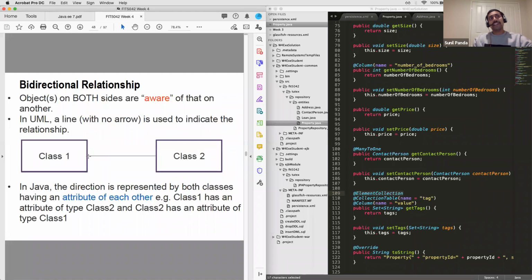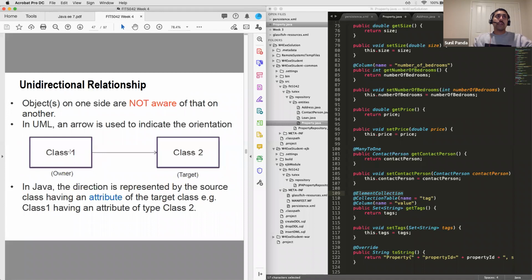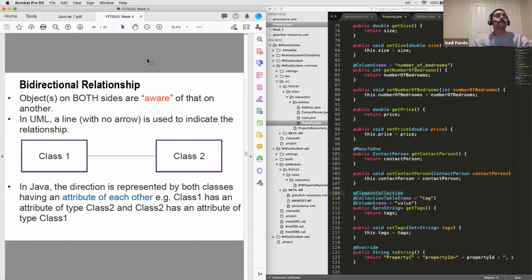If it is bidirectional, you'll have no arrows. So class 1 is aware of class 2, because in class 1 you have an attribute of class 2. We'll look into an example, maybe it will be more clear. So in bidirectional mapping, class 1 has an attribute of class 2 and class 2 has an attribute of class 1. So both the classes know about each other, and it is represented in UML by a straight line with no arrows.